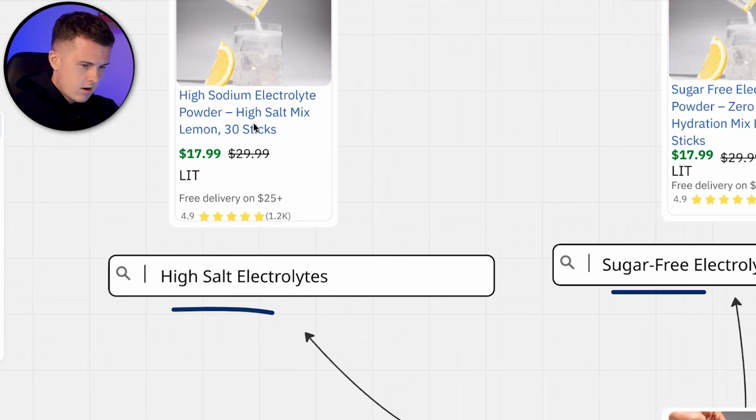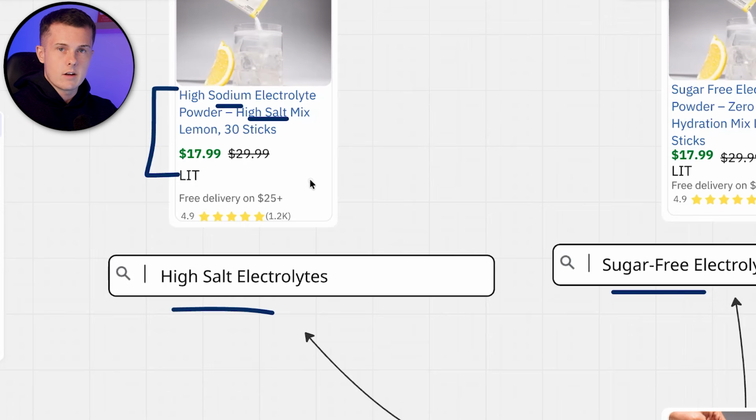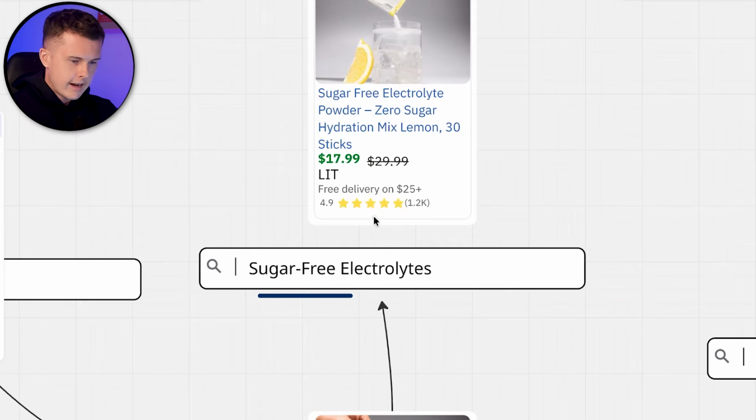So here we have high sodium electrolyte powder, high salt mix. So you can see we're really leaning on the salt, the sodium. This will really resonate with people who are searching for high salt electrolytes. But in the first place, it's going to be put in front of them because Google is indexing our product and it goes, well, okay, this is a high salt electrolyte. If someone's searching high salt electrolytes, well, we gotta put this ad in front of them. What about the next one?